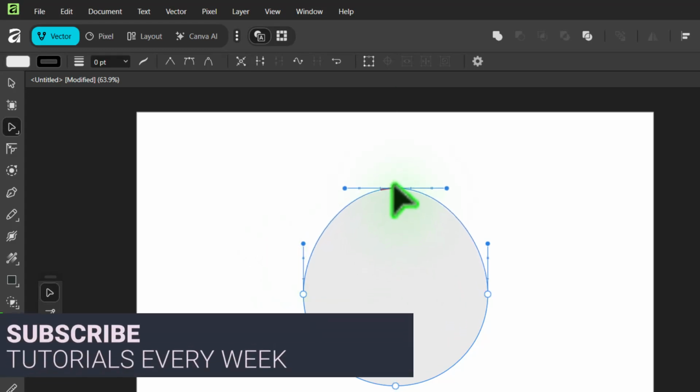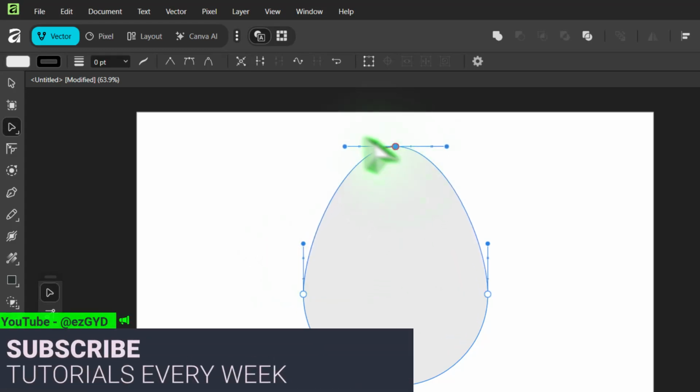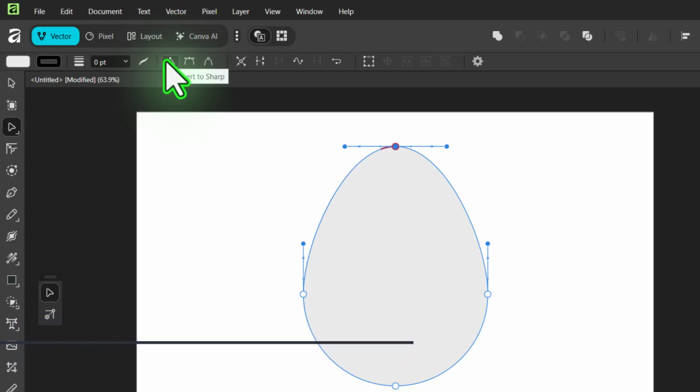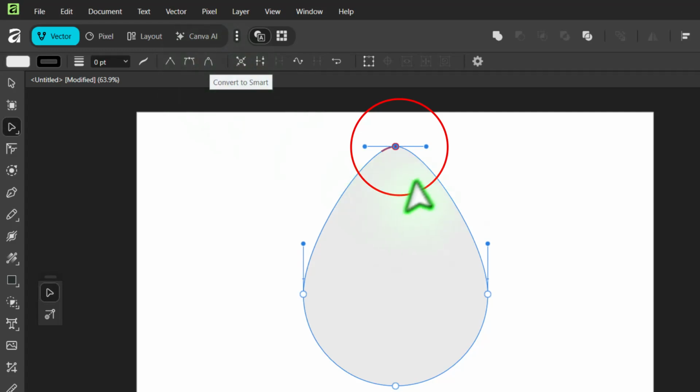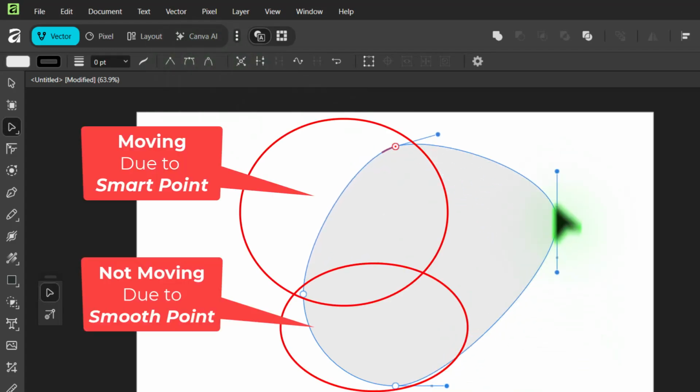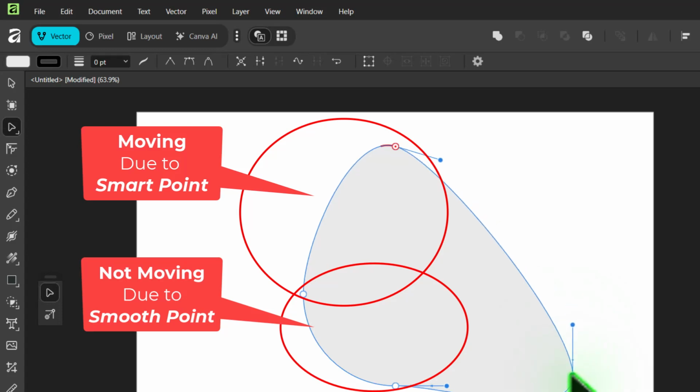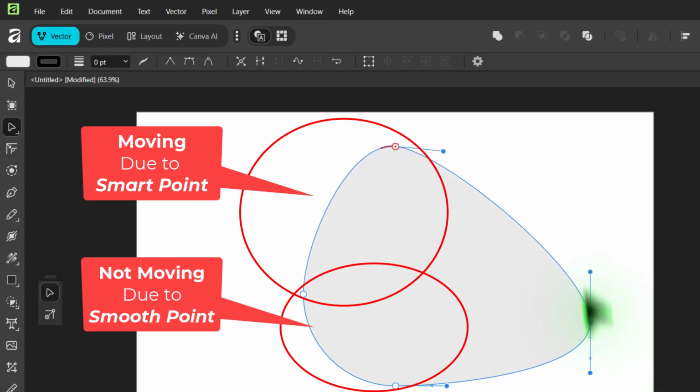You'll see three important options: Sharp for making pointy corners, Smooth for soft, rounded corners, and Smart for curves that adjust themselves automatically as you drag. To understand the difference, try dragging a smooth point. You'll notice one side moves. Drag a smart point, and the whole curve adjusts nicely on both sides.